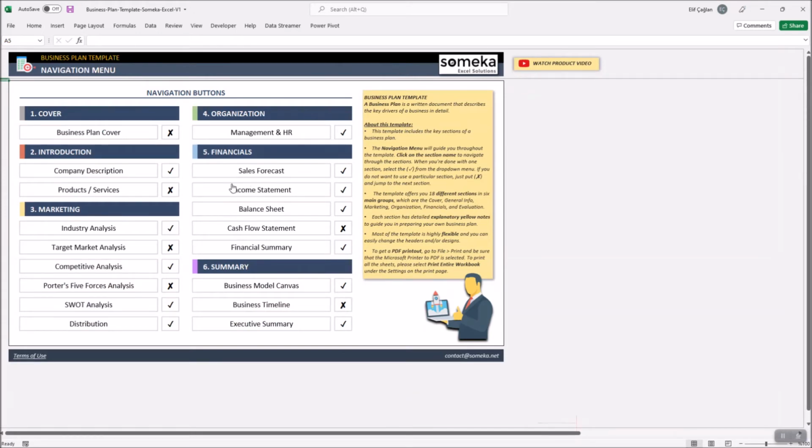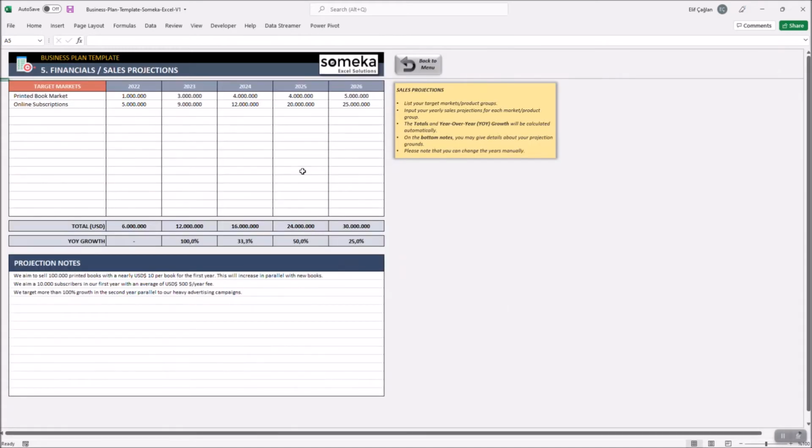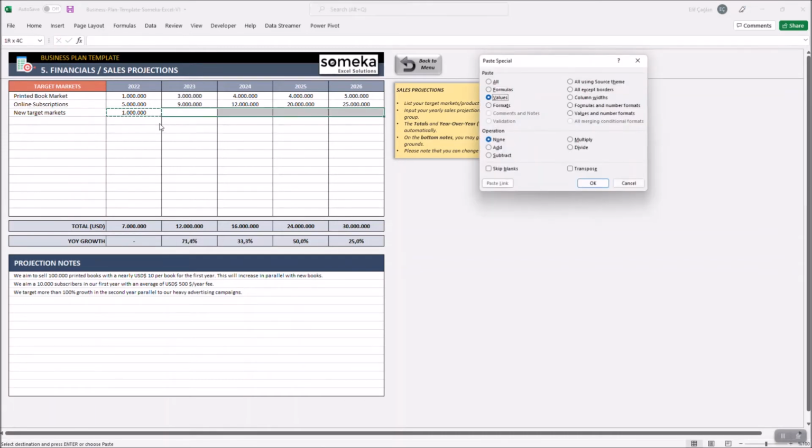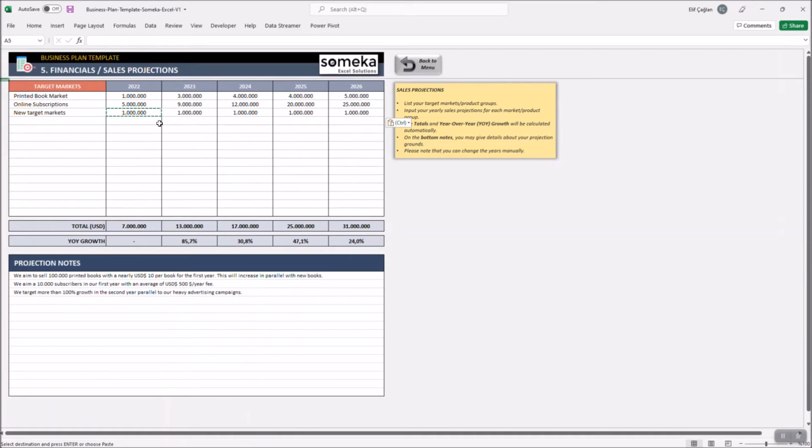The financial sections consist of sales forecasts and 3 main financial statements, which are income statement, balance sheet, and cash flow statement, and finally, the financial summary. Sales forecasts. This section gives a prospect of your sales projections for each target market for 5-year period. You can change the years, then you can give new target markets. The total sales and year-over-year sales growth will be calculated automatically.